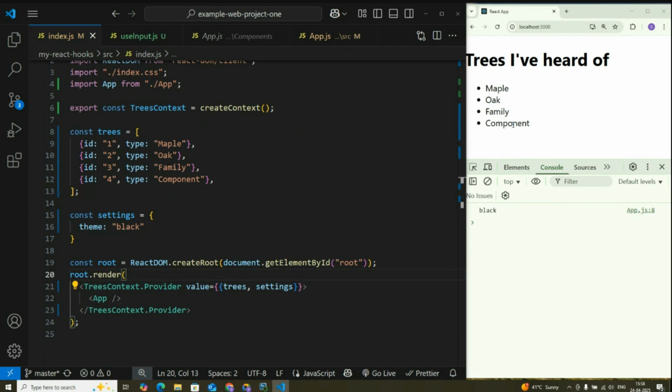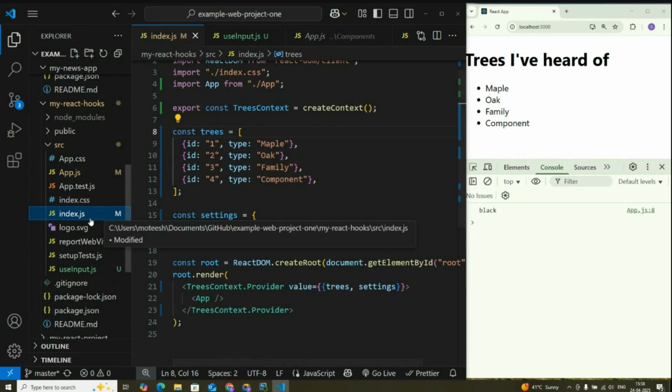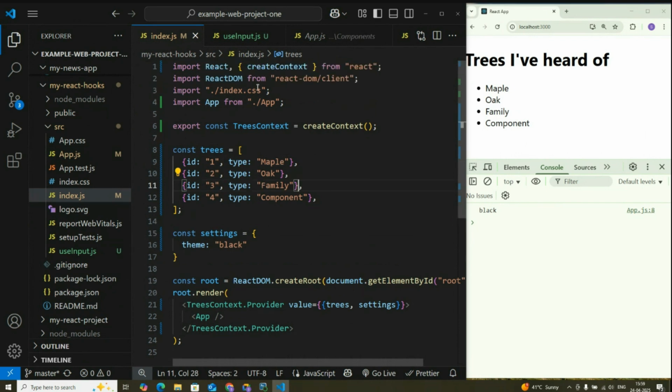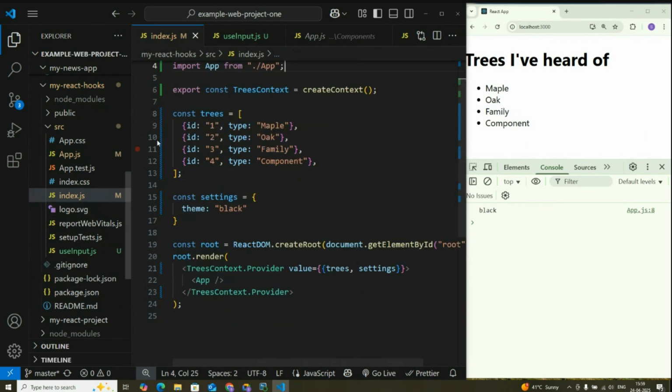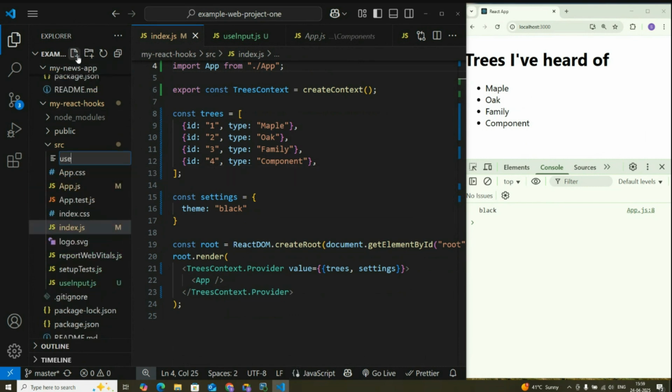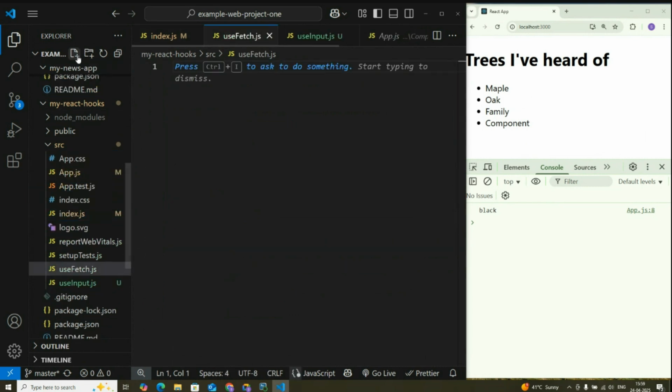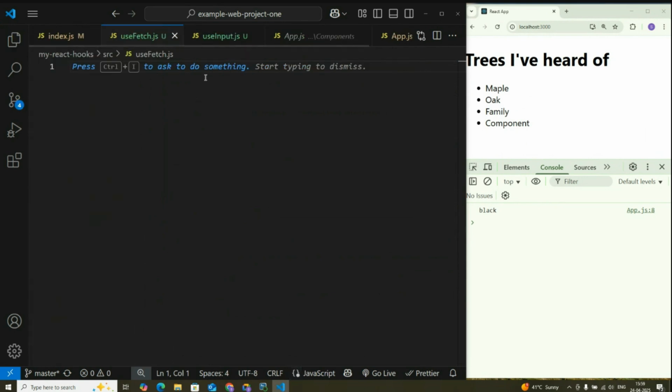Now let's use this knowledge that we got from context and use it in the fetching of data. We will define one more custom hook called useFetch that will allow us to fetch data from remote servers. Right now we have been implementing everything in the component. Let's extract that into a custom hook called useFetch. Again, this is the last lesson in hooks.